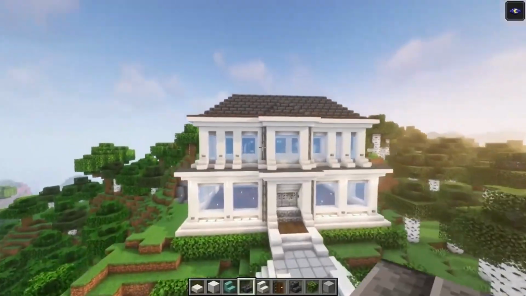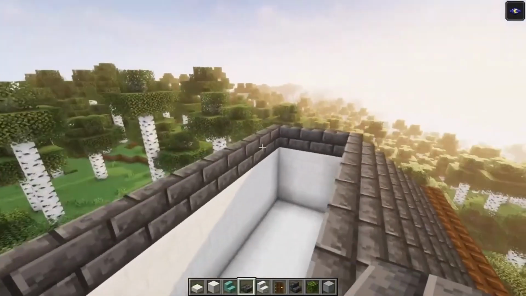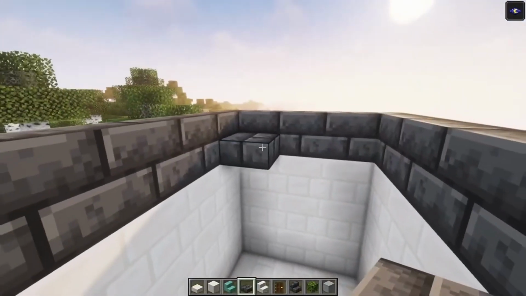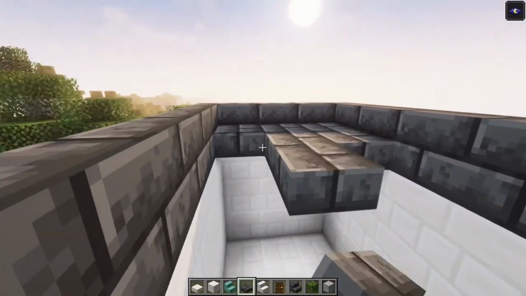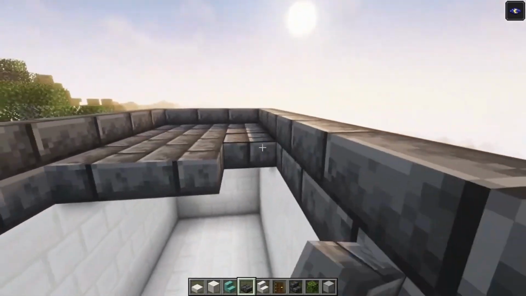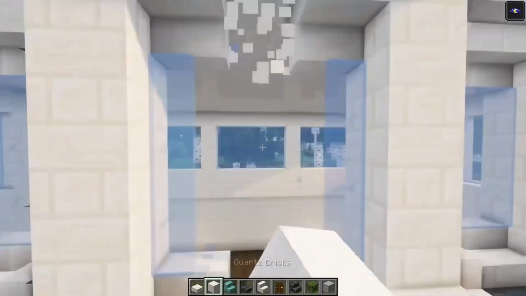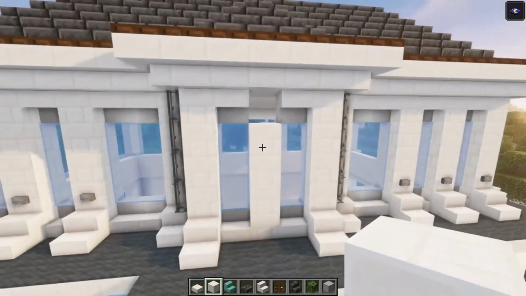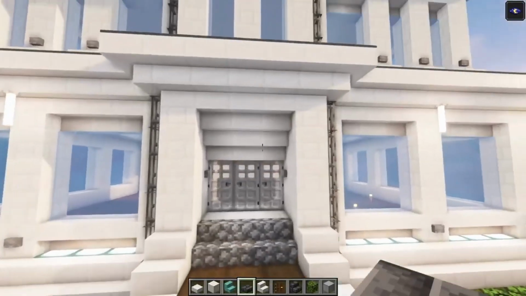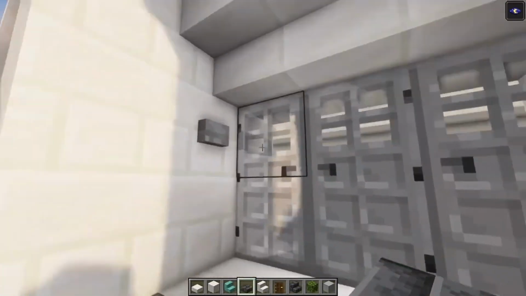Okay, now I'm going to cover this up with some Deepslate and I'm going to place it right here so that nothing can spawn on top. I'm going to divide this in 2 as well. And let's actually move in and let's start working on the interior.